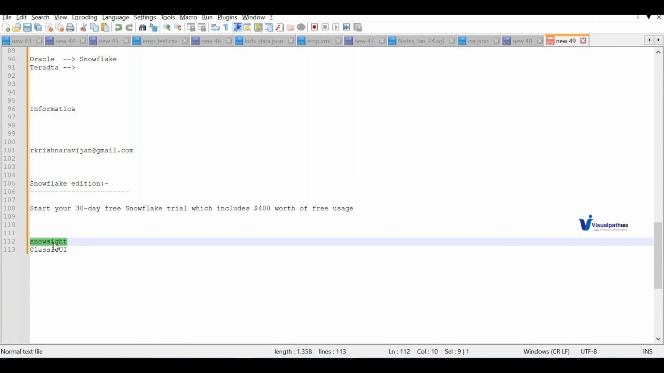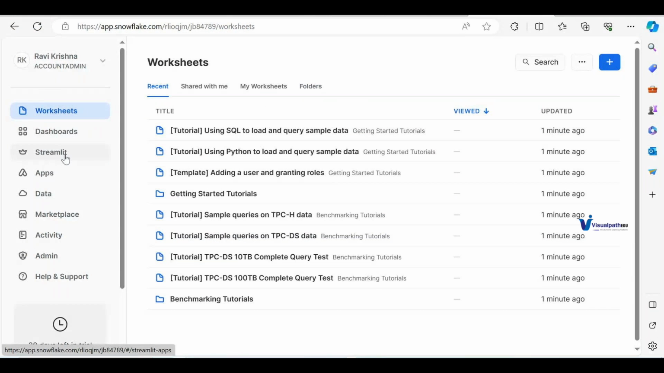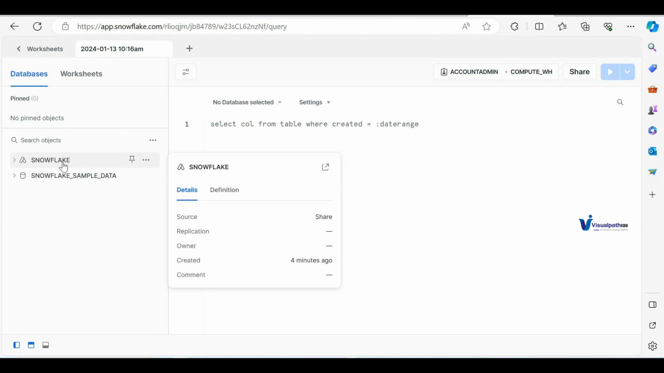Now you have worksheets here, dashboards, Streamlit, apps. You have different things here. So there is a plus button, right? So click on this. Click on SQL worksheet. Now, this is my SQL worksheet. Can you see at the left hand side? You have two databases, Snowflake and Snowflake sample data.